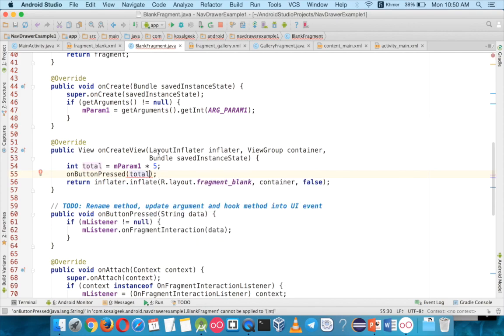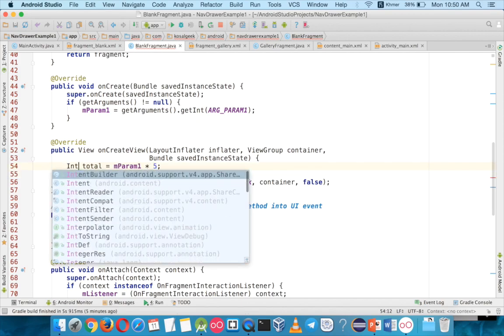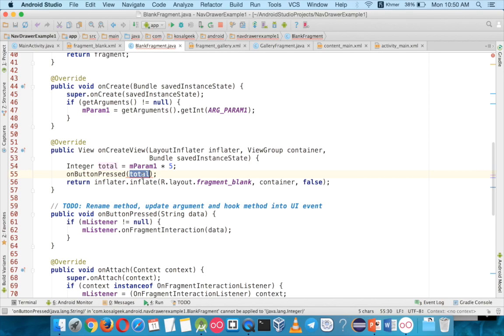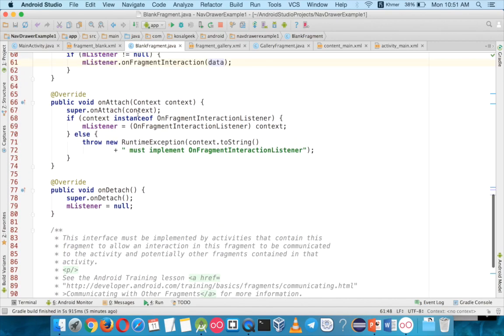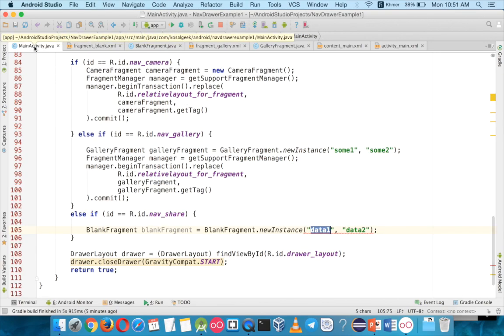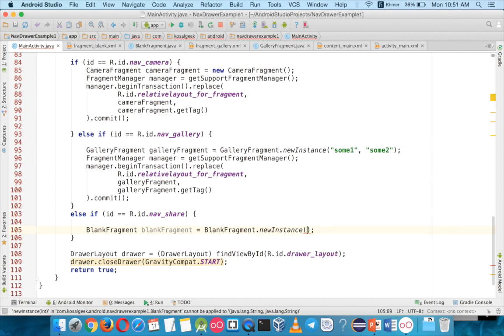Total now is an integer, so maybe it's better to use the boxed integer. You can call toString like this. Okay, so now when you press it, you will send the data, and then it will call onFragmentInteraction, and anyone outside that implements the OnFragmentInteractionListener will receive the data. So this one will get the data, the main activity here. As you can see, now there is some error because you want to get the data. So maybe just number 5.